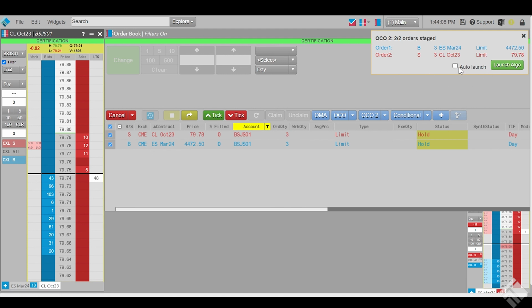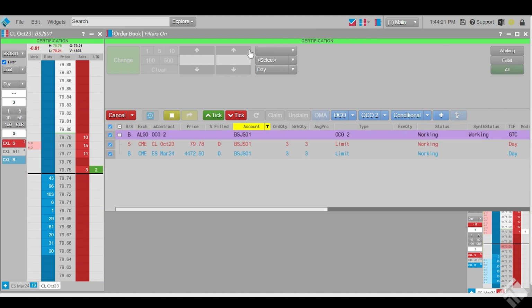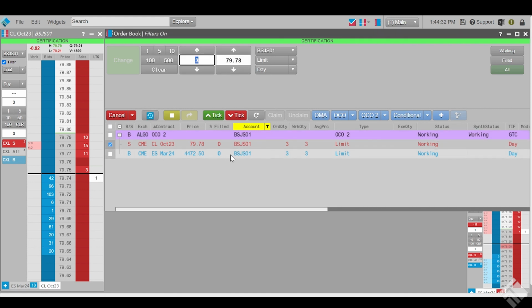And I can auto launch this in the future, or I can click the order builder right here. Once I click this, it'll go ahead and release these 2 orders to the exchange, and then it'll create an OMA algo above it to control it. All right, there we go. OCO2 is working above. There's the parent order. The synthetic status right there is working. The status of the algo itself is working as well. And then you'll see here are the 2 child orders working at the exchange.